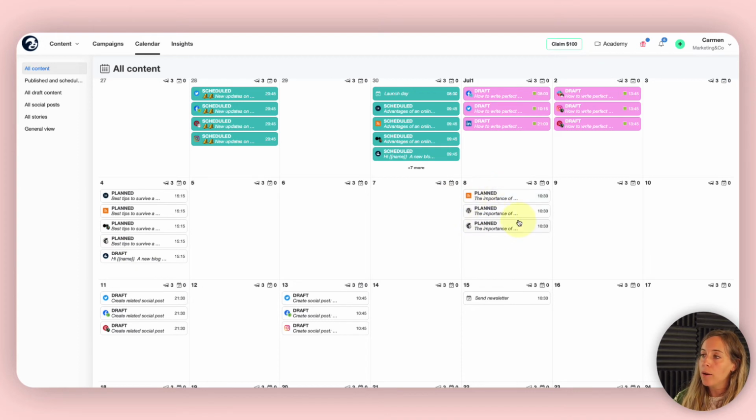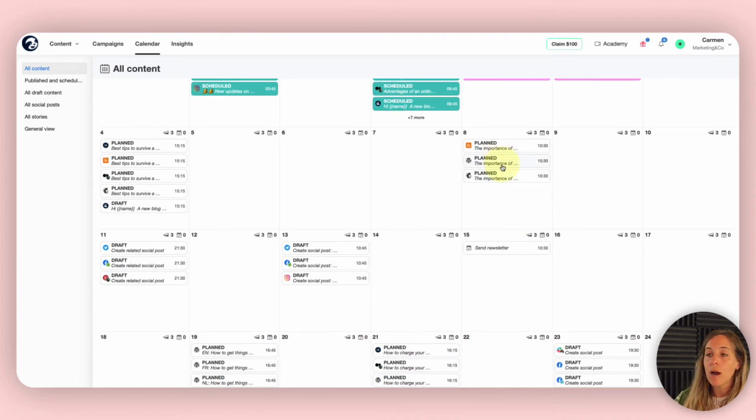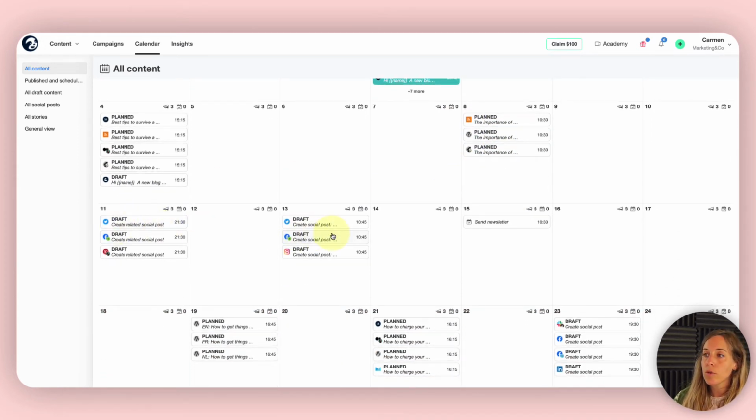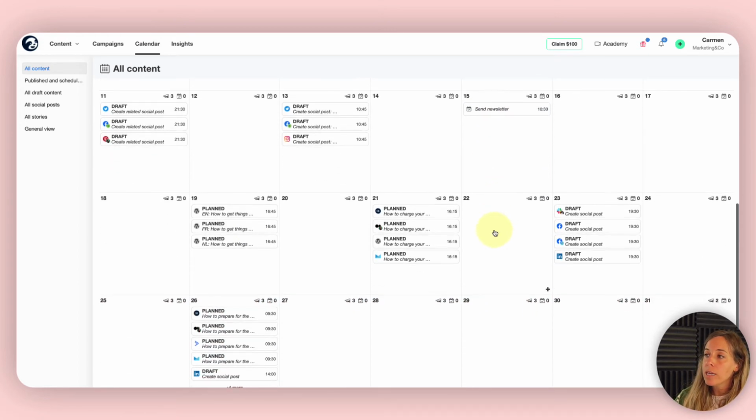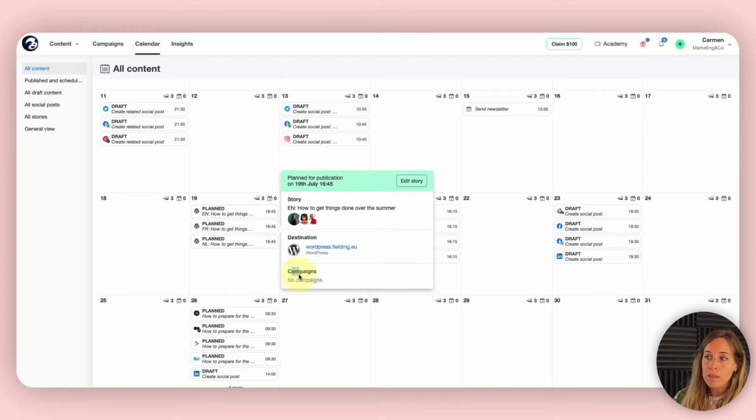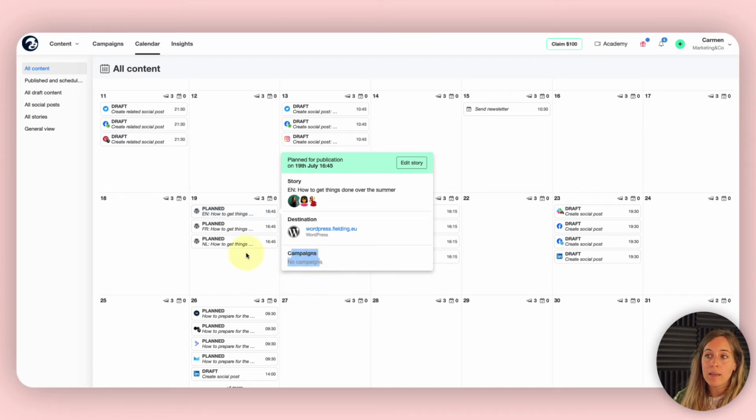Here as well, another blog article. Here some social posts, a newsletter. I always like to send a newsletter in the middle of the campaign to promote it a bit more. So here I have all my content. It doesn't have any color because it doesn't have any campaign yet. If I click on any of those, it's not linked to any campaign yet, so it doesn't have any color.